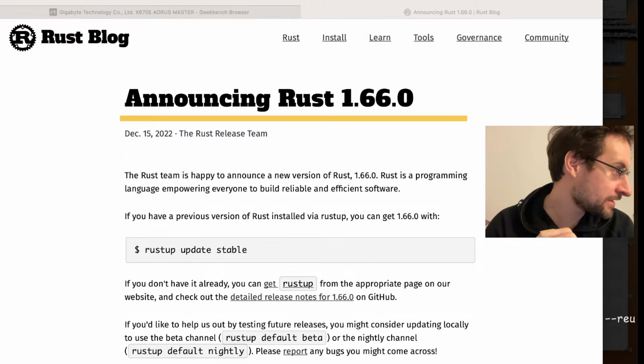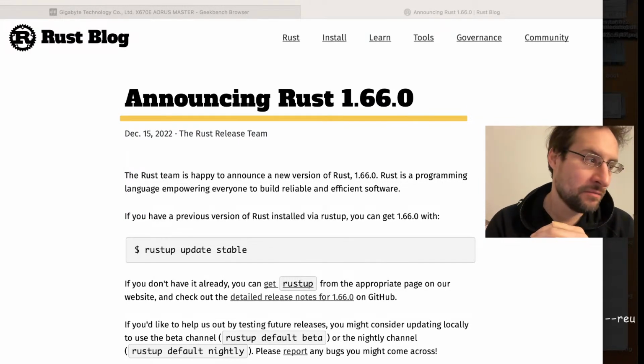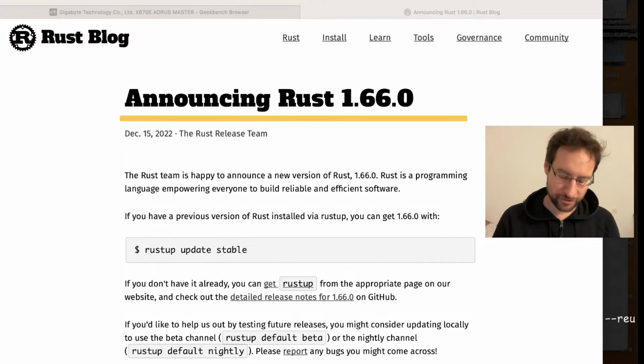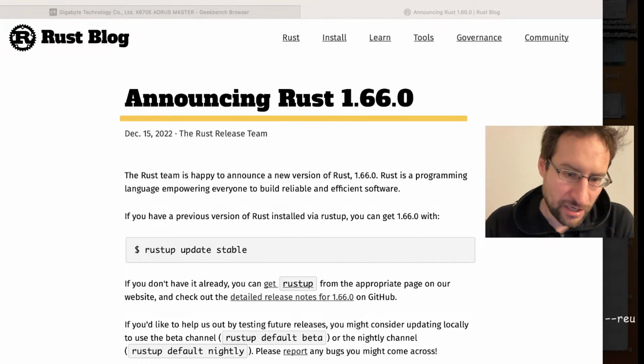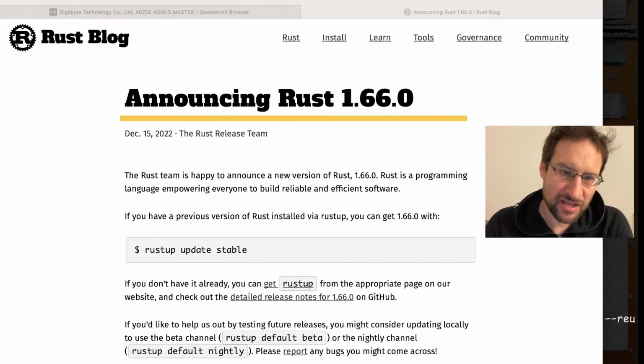Rust, of course, a newer, more modern, memory-safe language, comes with the usual improvements. I already test built that prior to this live stream.